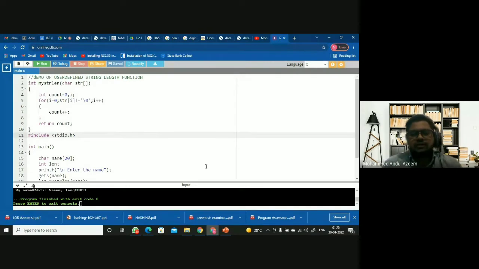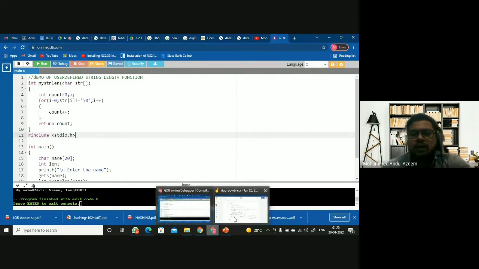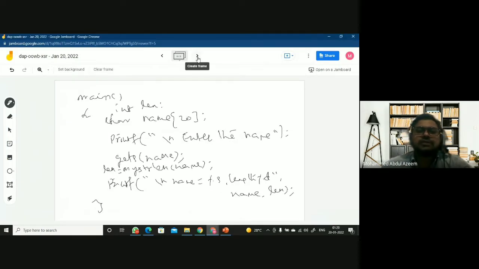So similarly, we can go for the remaining functions. I'll demonstrate one more function for you. The remaining functions you please try from your side as an assignment. Okay, I'll be showing you the compare function. Another one is the compare function. We'll go with that.